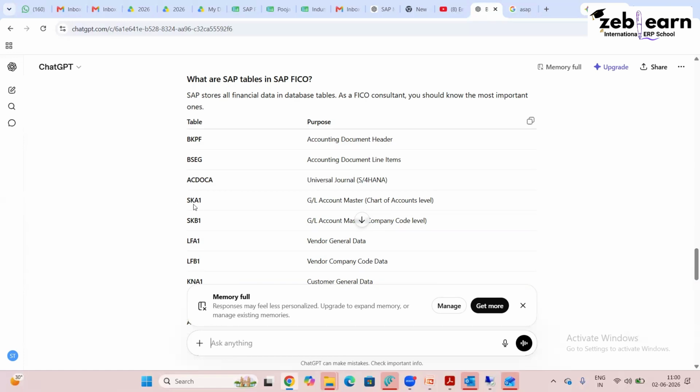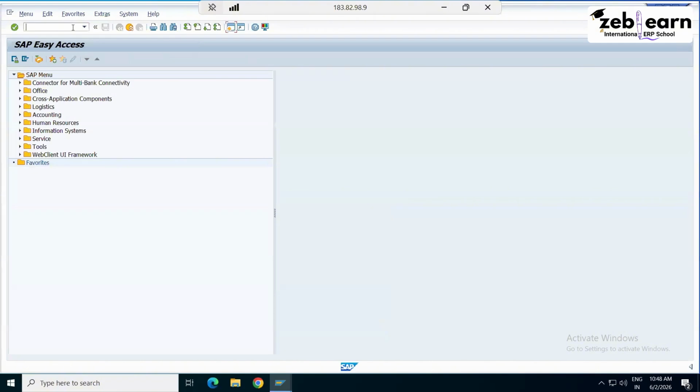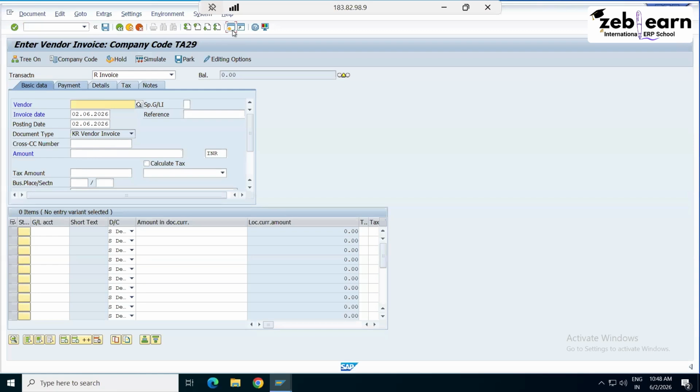So let's say we will enter SKA1. Where should we enter the table? First we have to go to /n, which means go back. If you are in FB60 and you want to open another new tab, you can click new GUI window.